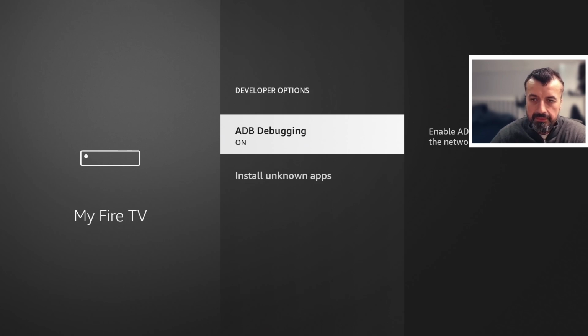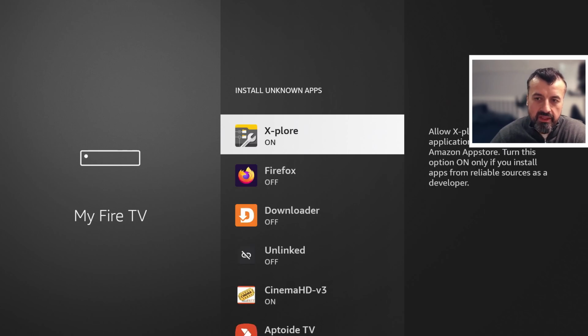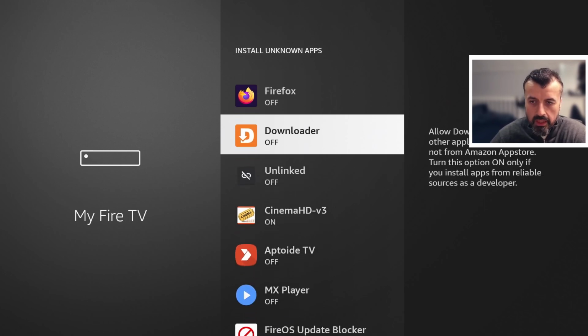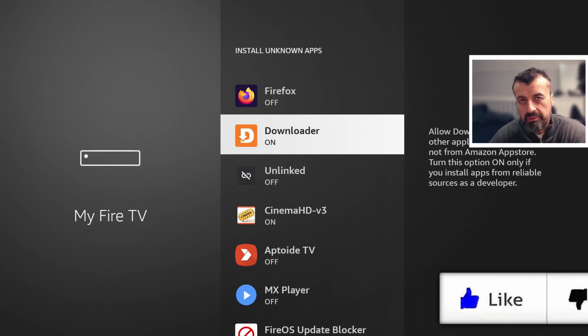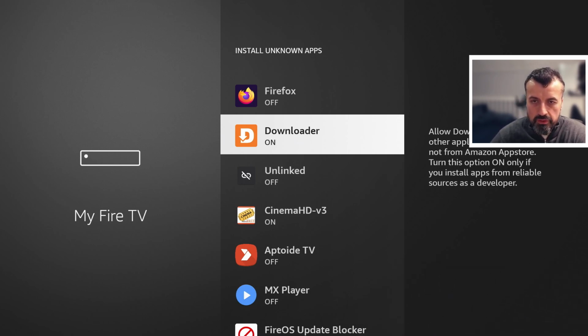I can click on that and now have the ability to select install unknown apps. Let's click on that. This basically means, can I install applications from other applications aside from the official Amazon App Store. And here we can see the Downloader application is set to off. I can now press the select button here. That now turns to on, which means from this point forward, I can download applications through Downloader and then install them. That's all we need to do here.